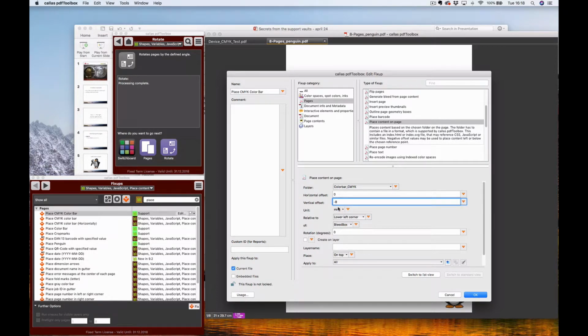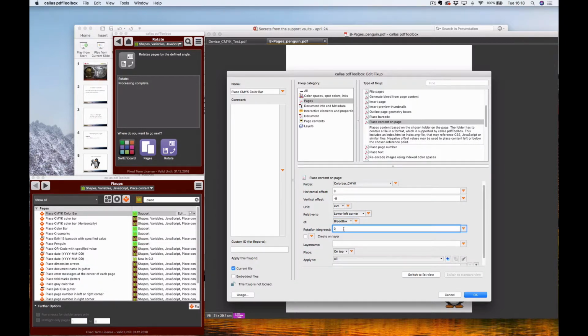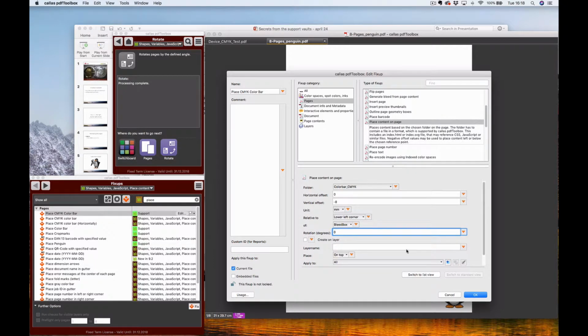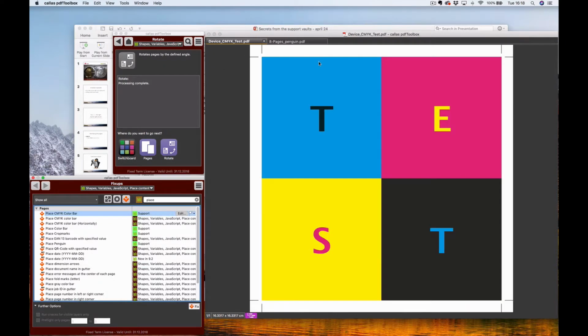Then you have the units you want to use for the offset, and you can choose where on the box you are aiming at. So as a reference point, I'm using the lower left corner of my bleed box in this fix-up. You can also rotate your content, which can be interesting in certain cases. I will come back to that in a minute. And you can create your content on a layer. So if I say this fix-up is fine, I'll use this page and I'll place that CMYK color bar.